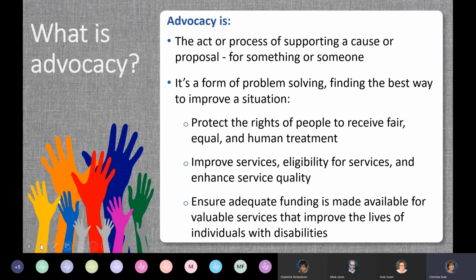By advocating, you can protect the rights of people to receive fair, equal, and humane treatment, improve services, eligibility for services, and enhance service quality, and ensure adequate funding is made available for valuable services that improve the lives of individuals with a disability.